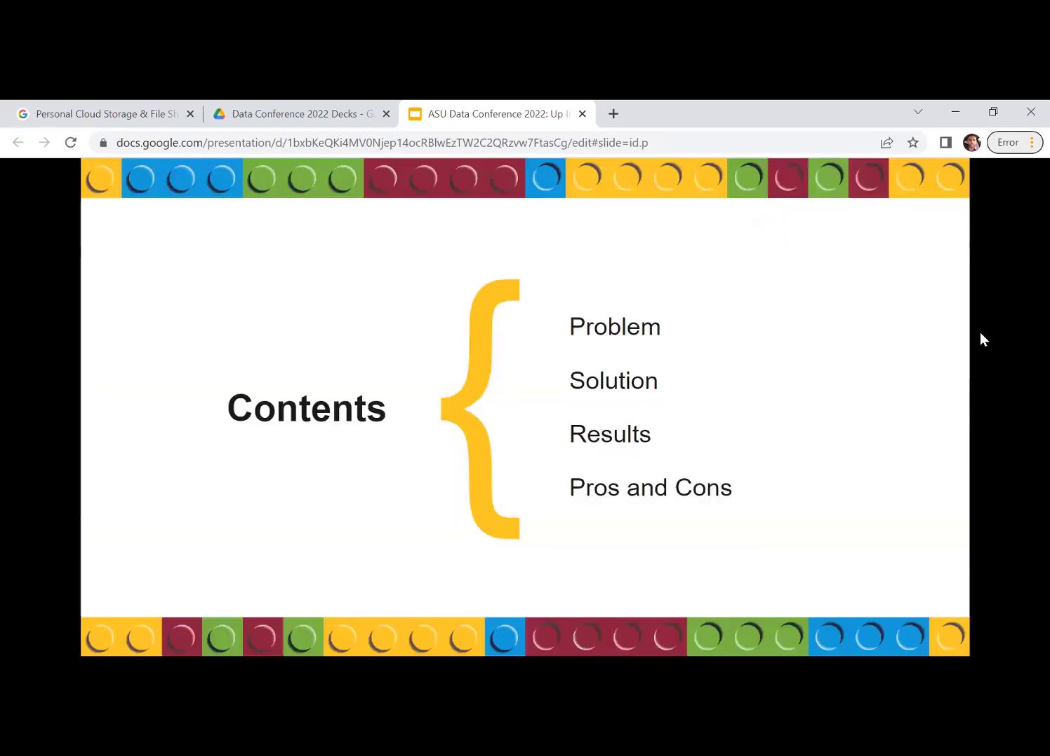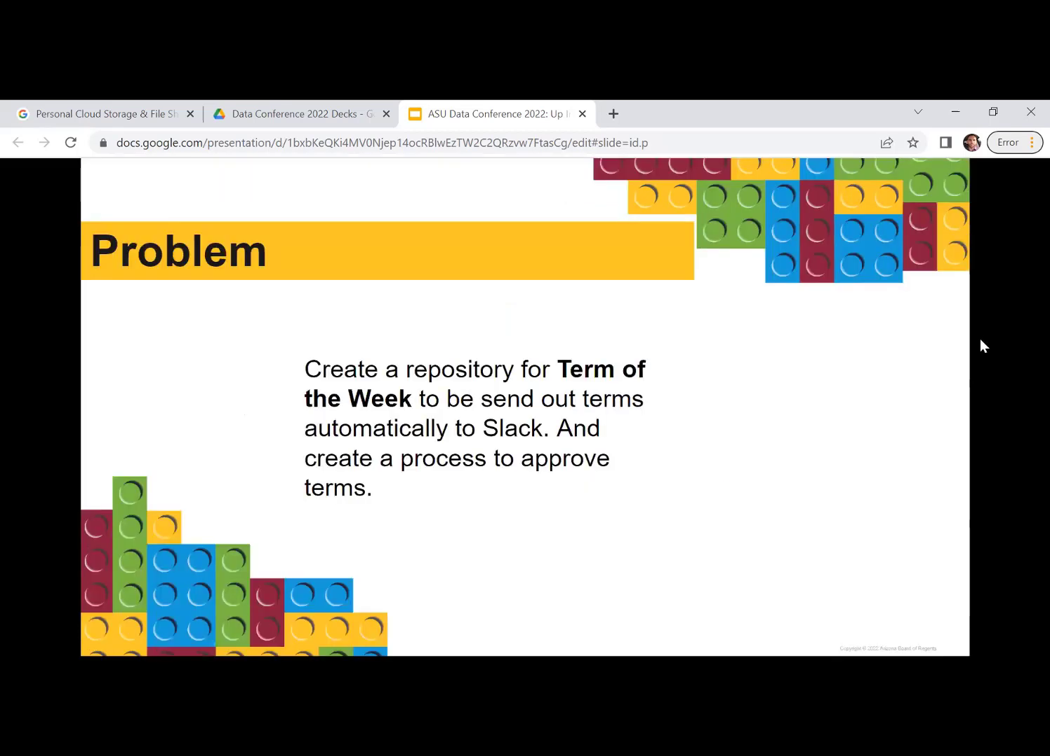I'm going to tell you about the problem, give you my solution, show you how we walk through it, and then give you the pros and cons of how I see Airtable. The first thing is we have this term of the week. We want to have slides, we want to have approvals, because what I think is the right thing may not agree with my managers. So we wanted to make sure everybody was literally on the same page.